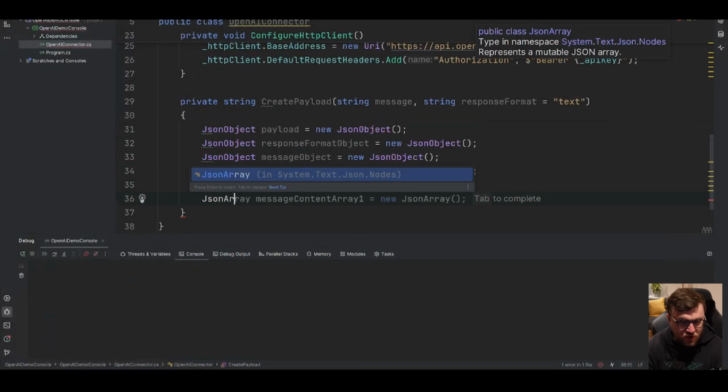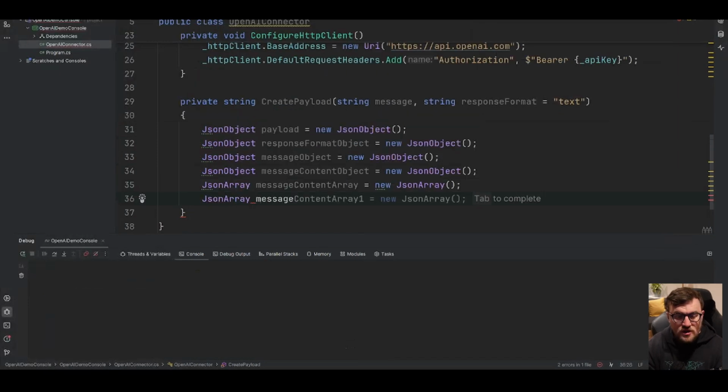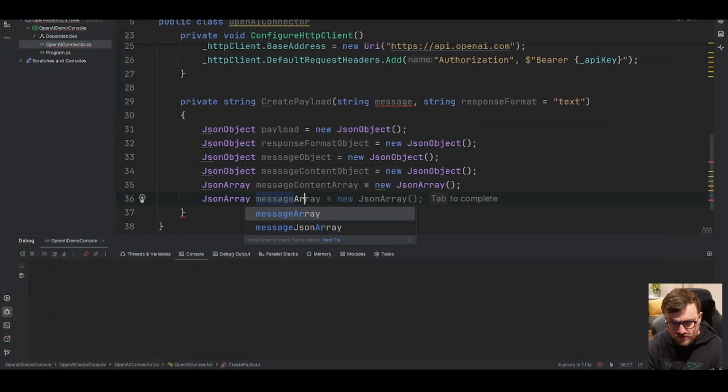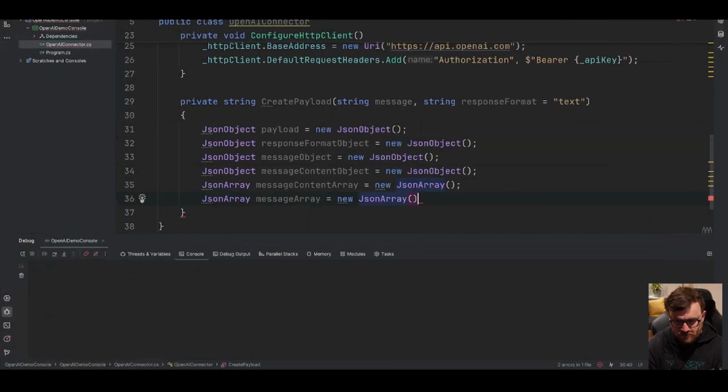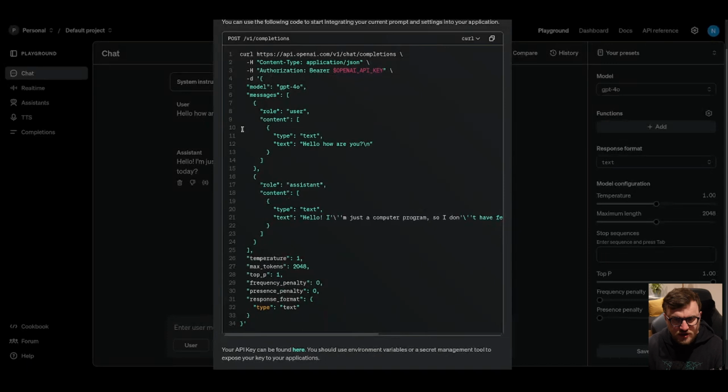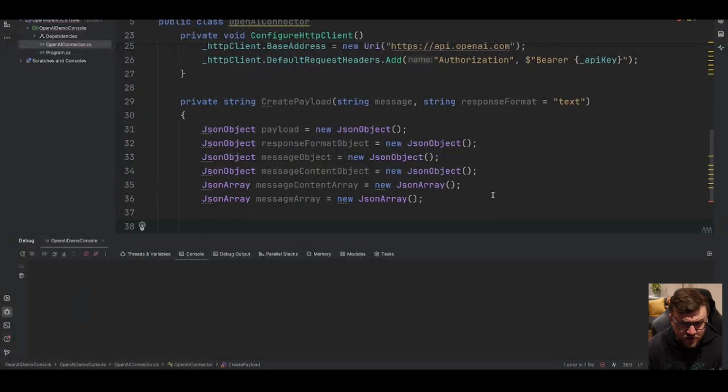And then we have an actual array for the message objects. So I'll just call that message array. If I just refresh memories, we've got the message array, this is a message object, we've got a content array and a content object. Just to give you some context as to what I've just dropped onto the screen. So now we can build our JSON payload.